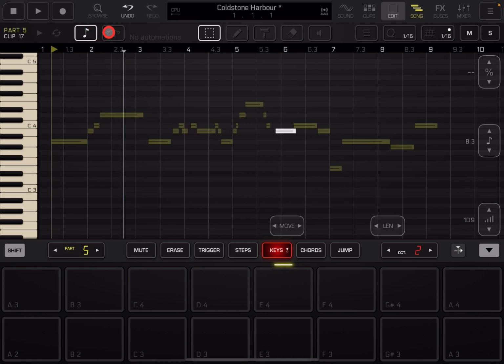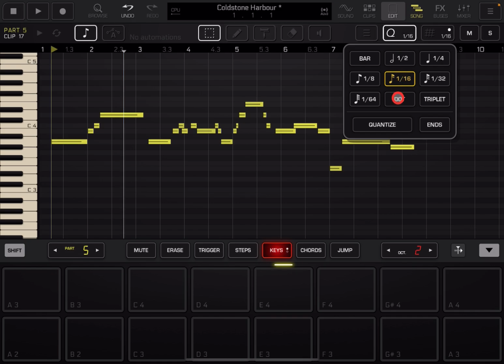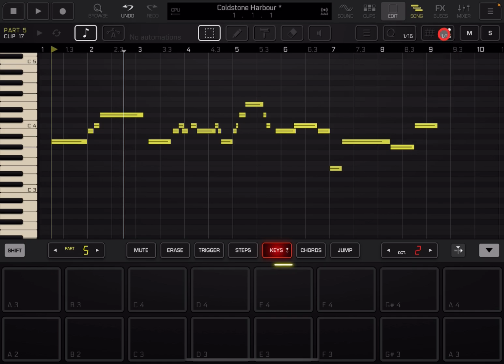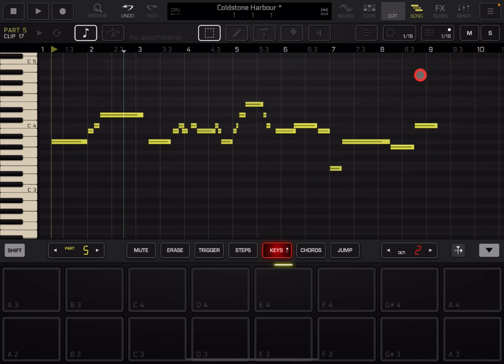You can also use automation. You can use your drawing tool, roller tool, erase, preview, all that normal stuff. And you'll see, when we're in this view here, we've got our quantize set to 1/16th. And then you've got your grid layout here. We've got that set to 1/16th as well. You can mute and solo the part. It's huge. Guys, I'm going to leave it there because otherwise it's going to get much too involved. But I will play this.